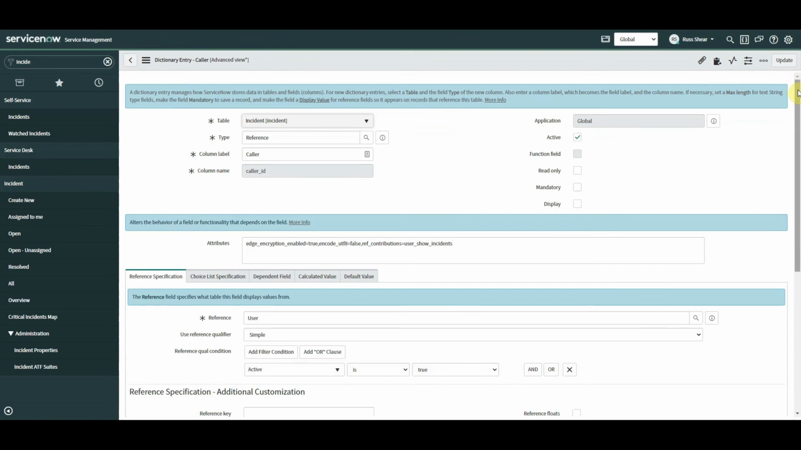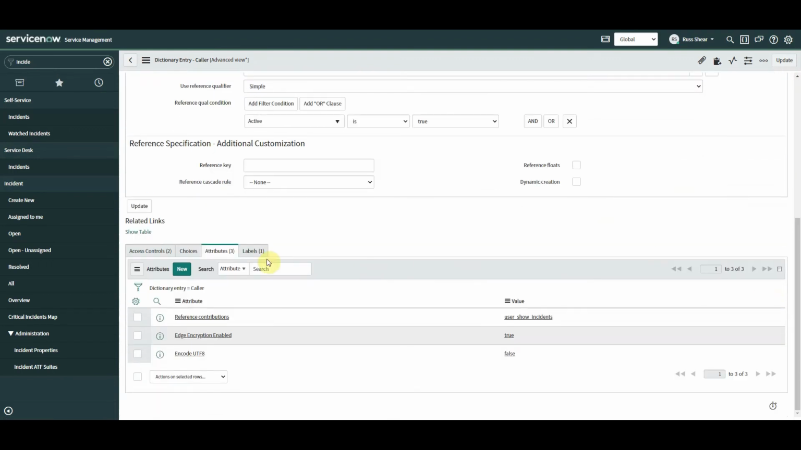Then what we need to do is add a reference contribution attribute. Okay, so we can see the attributes here, but if we scroll down, there is a related list where we've got the different attributes and their value. So we need to add a reference contribution, and it needs to be the name of the macro we've just created. So in the value, we're going to double click. I'm going to put a semicolon, I think that is. And we're going to click save.